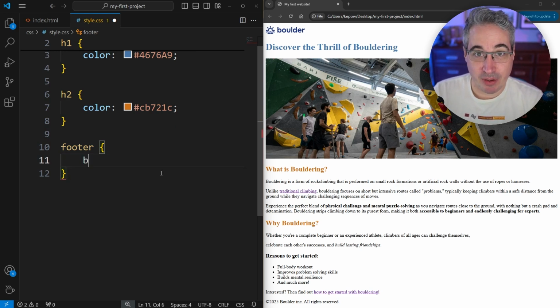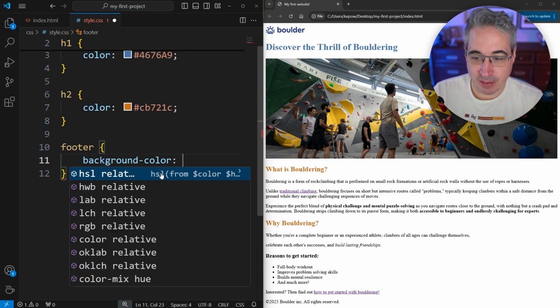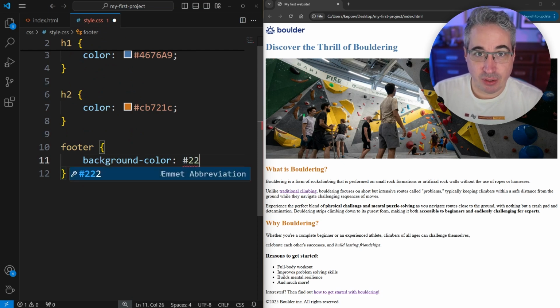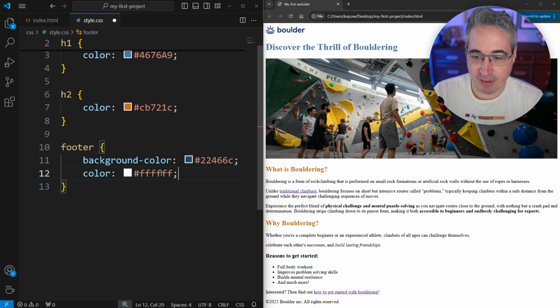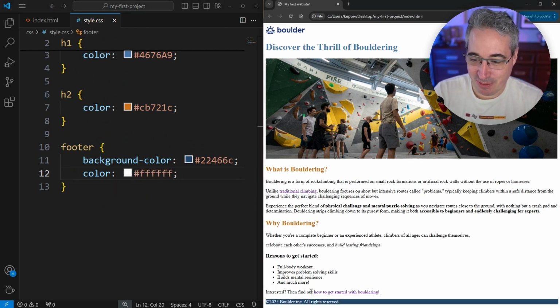On this one, the background color is 22466C. And then my color itself is white, so FFF. If you just put three Fs, that's perfectly fine. That will also work. I hit refresh, and all the way down there at the bottom, we can see that that's changed over.